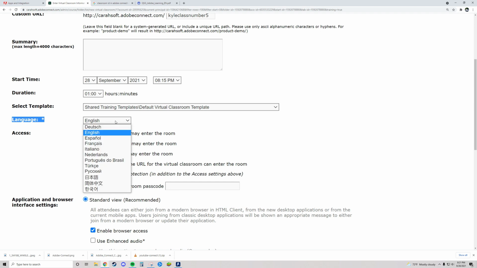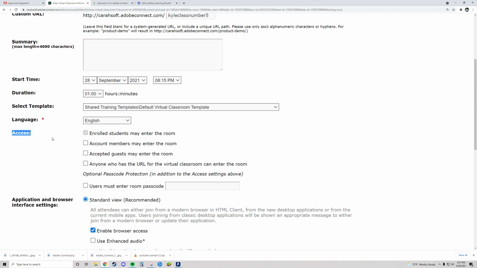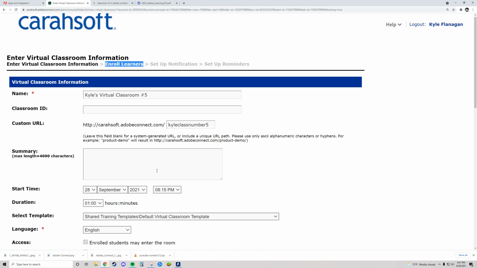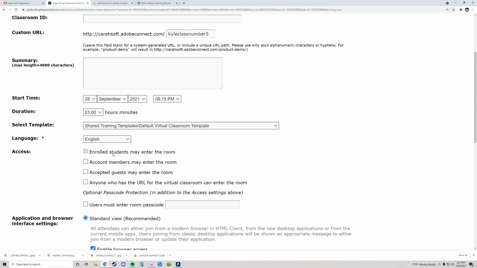Language, you've got English, you've got some other options as well that you can check out if this interests you. I'm going to leave it at English myself. And then we're going to get to access. So the first default option that's checked off is enrolled students only. That means in our next step here, as we're going through and enrolling learners, if you're not on this list, you are not getting into the room.